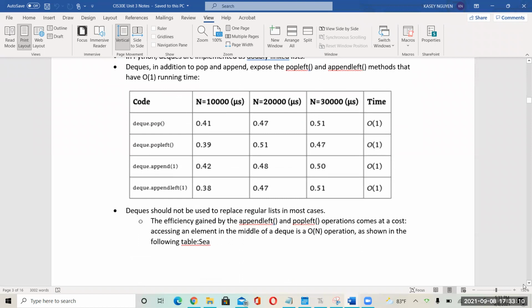But remember that ultimately a deque is still a list in the back. Just like how you see in C++, a deque in C++ is still an array in the back. It's still a container that's going to store values. But instead of only utilizing that container from the right-hand side, we're able to do it from left and right. So, what it's saying here is you shouldn't use it in place of a list in most cases, because it's still a list in the back.